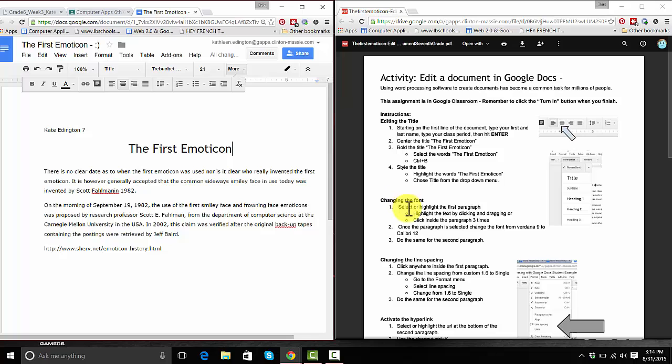Okay, changing the font. It says select or highlight the first paragraph. And it gives me 2 ways I can do it. I can highlight the text by clicking and dragging, or I can just click inside the paragraph 3 times. So I'm going to go here and click 3 times, and now it's all selected. And it says once the paragraph is selected, change the font from Verdana 9 to Calibri 12. So it's already not that, so we're going to change it.